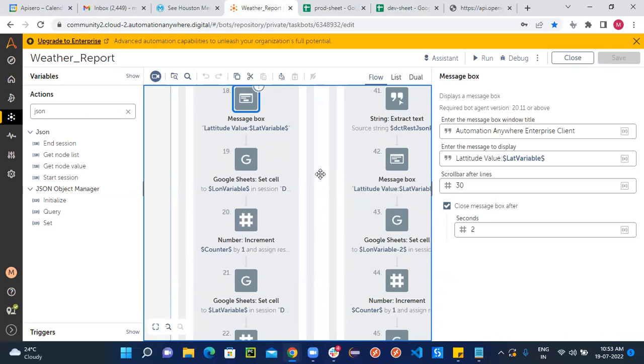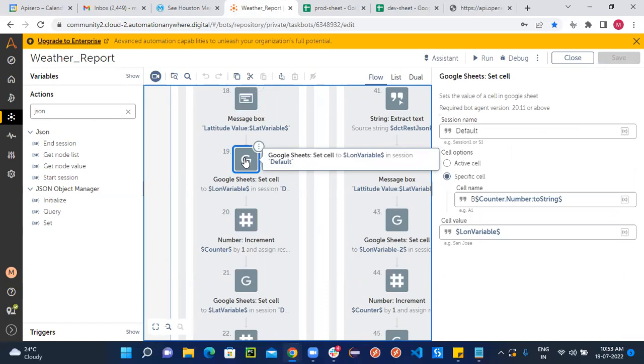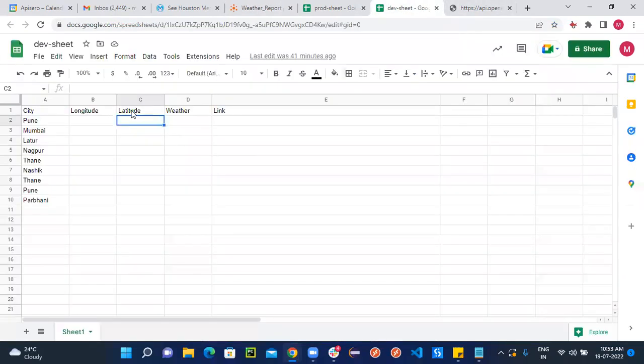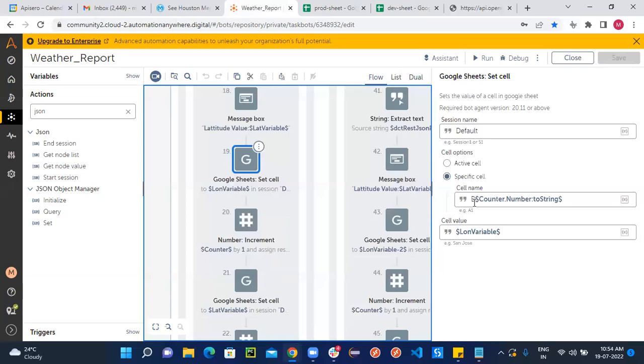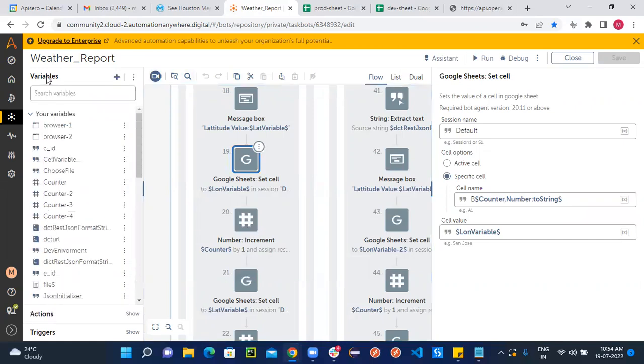After that, I wanted to set the latitude and longitude in the sheet. So I used the set cell value of the Google Sheet action. I wanted to store that value in a specific cell, in column B. In cell B2, I wanted to set the longitude value. So I provided B manually, and I created one variable, counter, which is of numeric type. I wanted to convert that numeric to a string, and my counter value starts with 2.